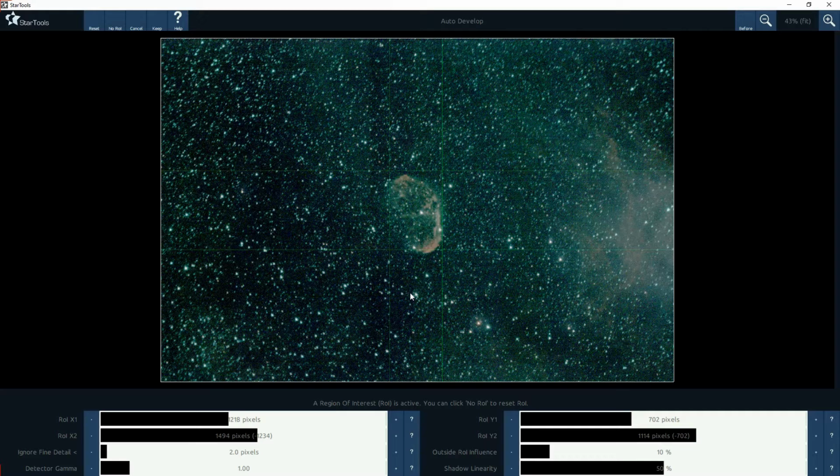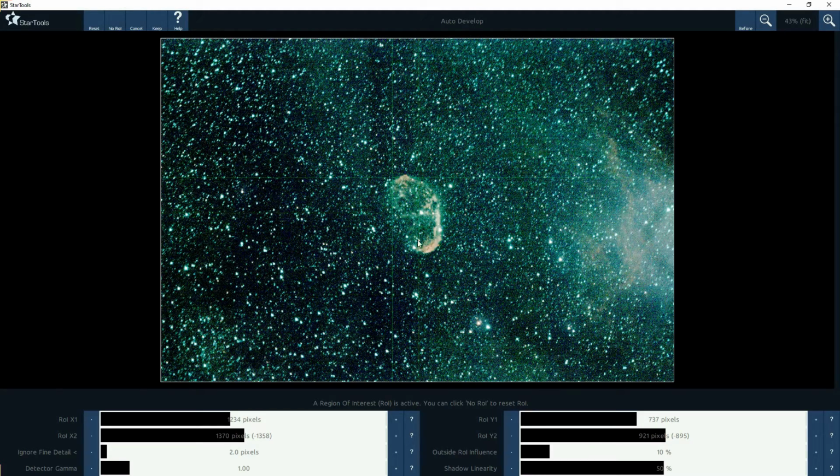So I don't want the background to be too dark, and I actually don't want to lose out on any data surrounding or within the Crescent Nebula itself. And again, StarTools is keeping track of all of this. A lot of what it's keeping track of is where all the noise is located, so that later on we can pull all the noise out that it's been tracking.